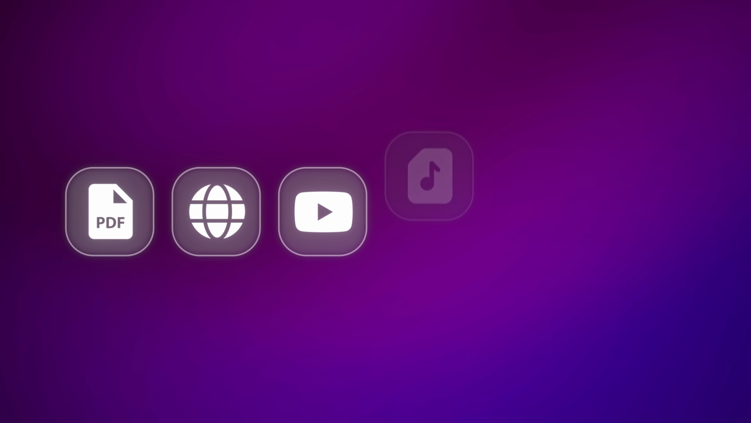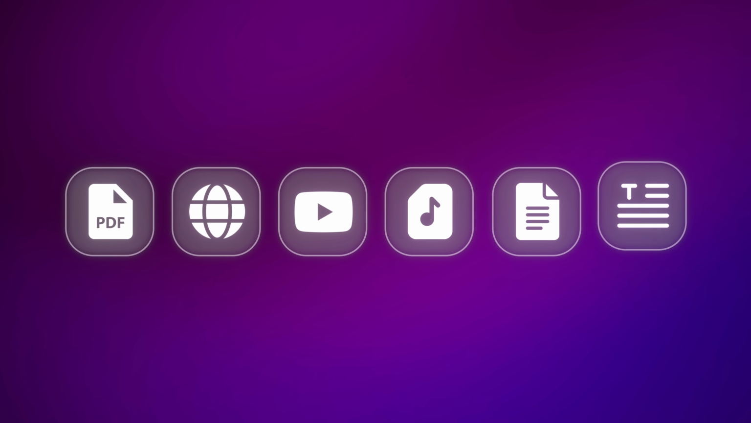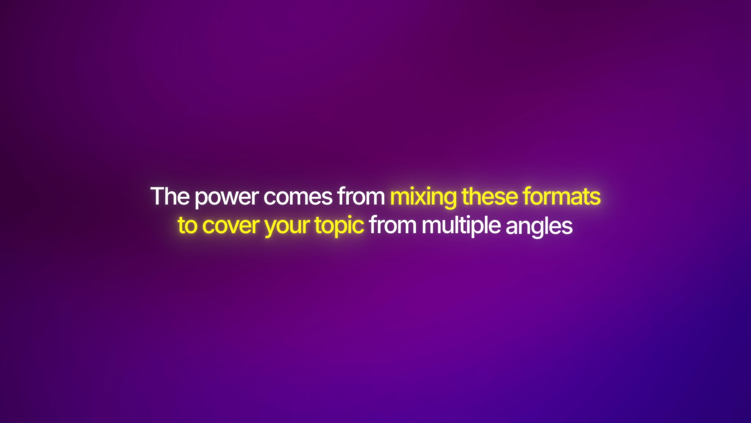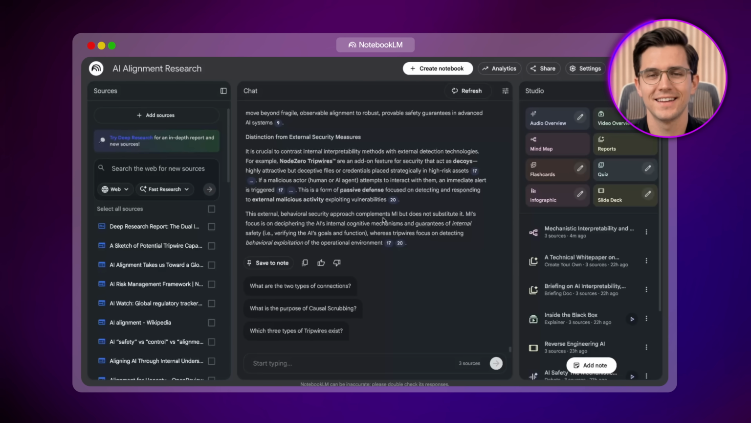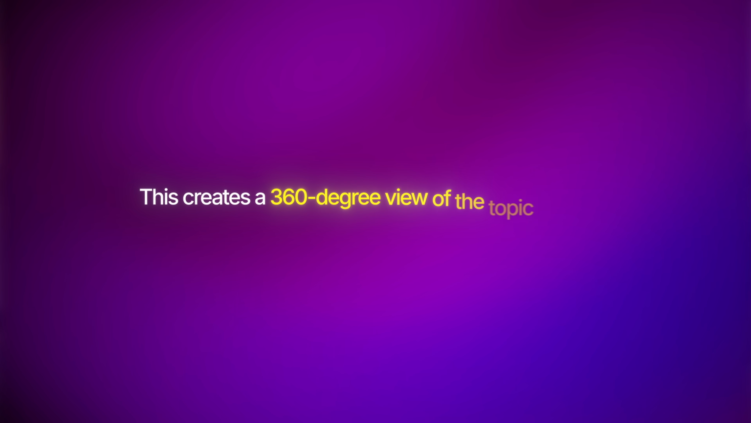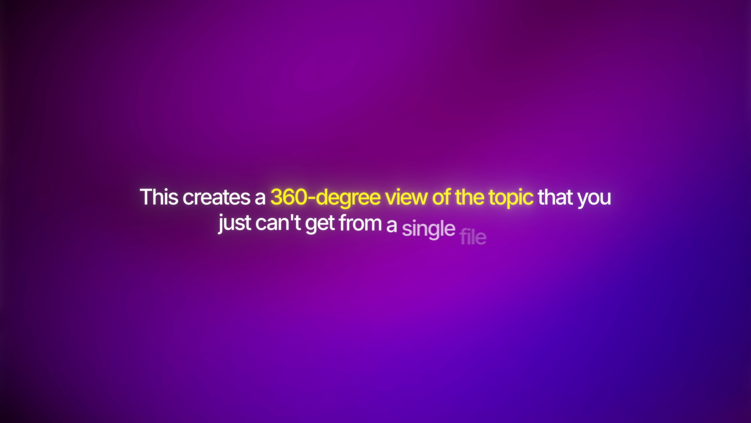NotebookLM accepts PDFs, websites, YouTube videos, audio files, Google Docs, and plain text. The power comes from mixing these formats to cover your topic from multiple angles. For example, in this notebook, I can layer YouTube lectures for accessible explanations on top of company blog posts for industry perspective, and even add podcast transcripts for conversational insights. This creates a 360-degree view of the topic that you just can't get from a single file type.